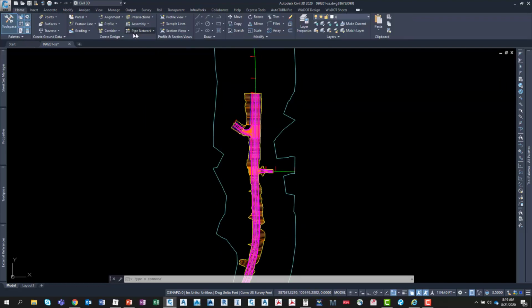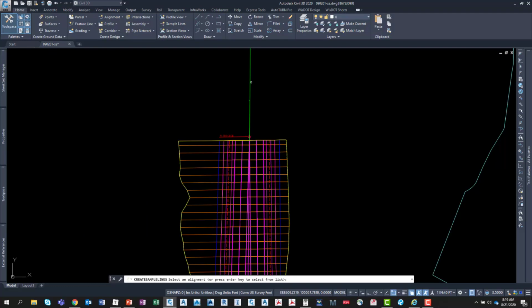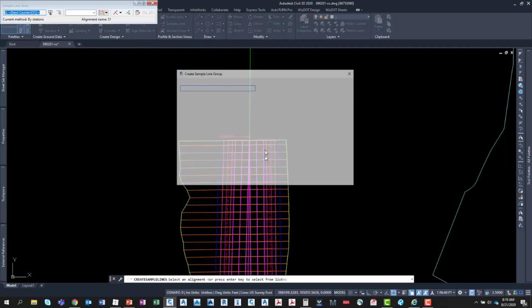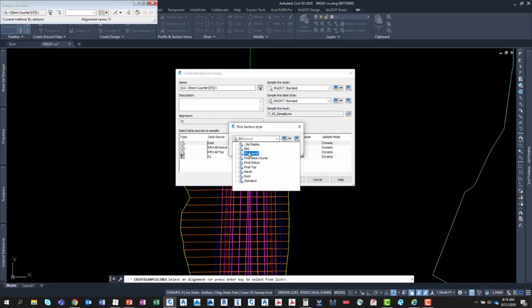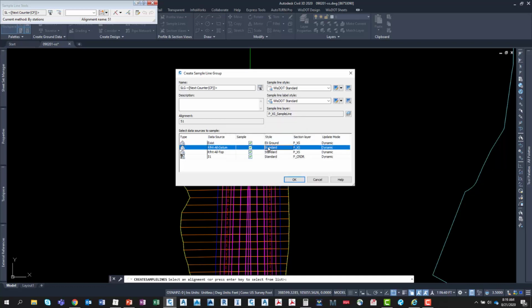So from the Home tab, sample lines, you can select the alignment and update the styles. Existing will be X ground. Final datum for refinement all datum. Refinement all top will be final top.